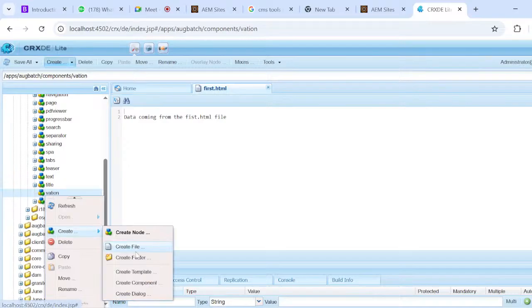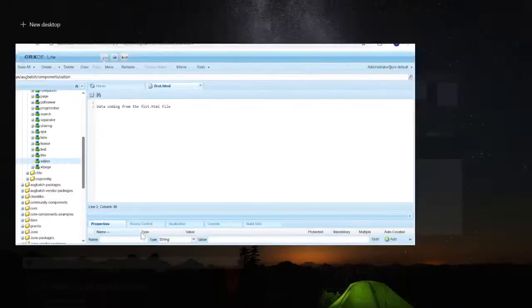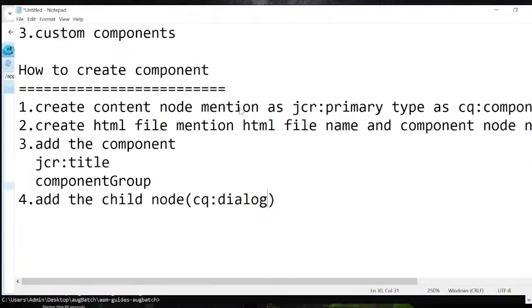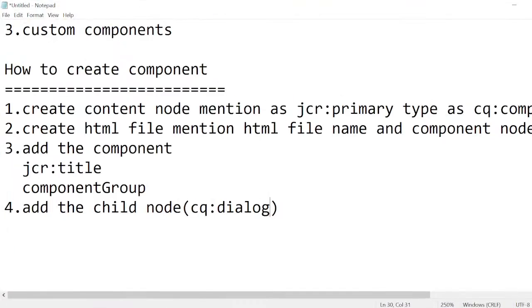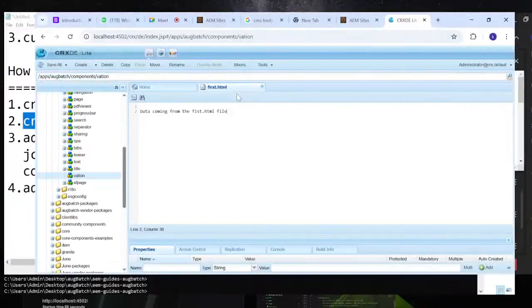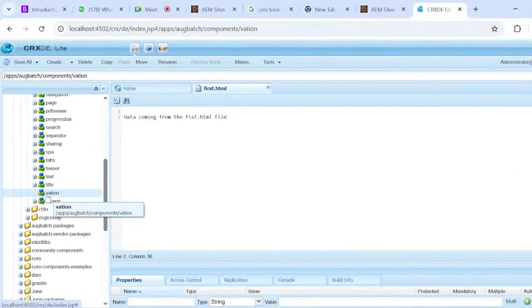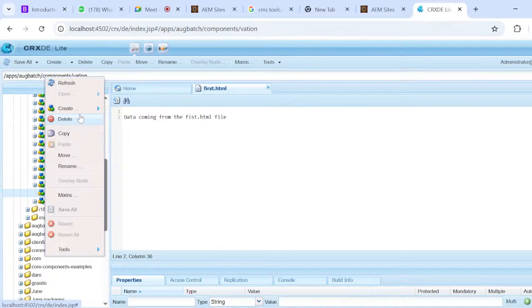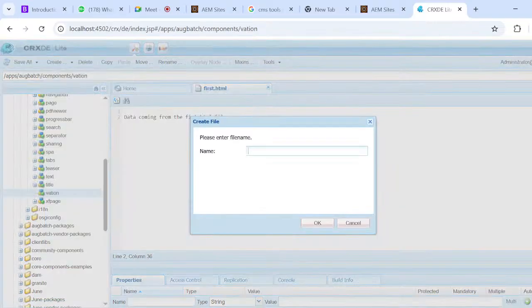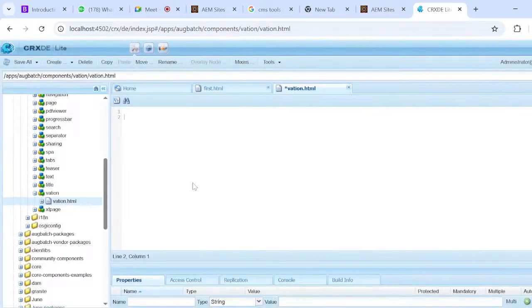So the first step is done. I created the node and mentioned the jcr:primaryType as cq:Component. Once you are done with the first step, the next step is to create the HTML file. The HTML file and node name should be the same. Go to the node you just created, right click over it, choose create, create file, and mention variation.html. Done. Step number 2 is also done.